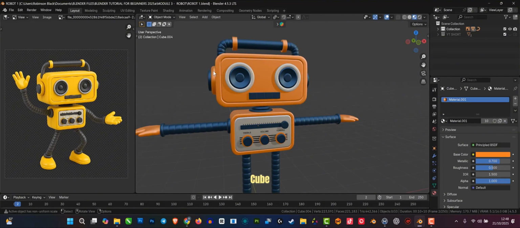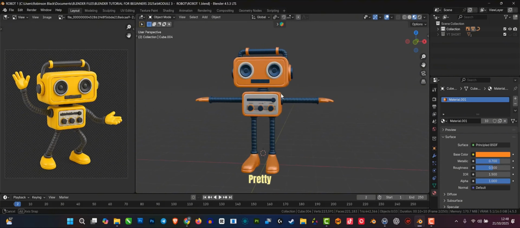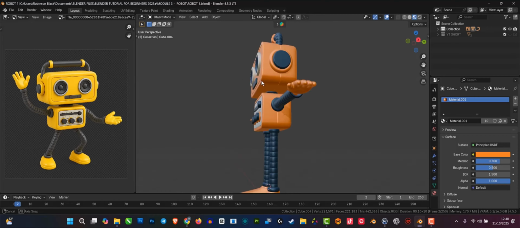The head is a cube that was beveled, and here it is a circle. We also have a cube here, a couple of circles and cylinders. The shoes were made from a cube, okay? And then we have cylinders here as well, so it's pretty easy. Let's get right into it.